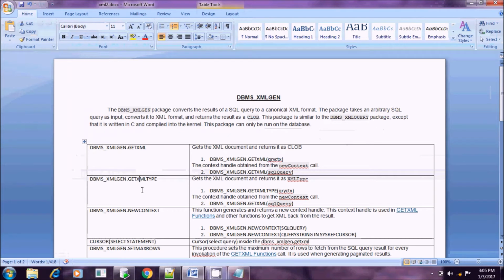So the next inbuilt function is the getXMLType. The getXMLType and getXML are somewhat similar, except the return data type is XMLType in getXMLType, whereas the return data type is CLOB in getXML. So only this differs. This one is XMLType, and here it is CLOB. Everything else remains the same.